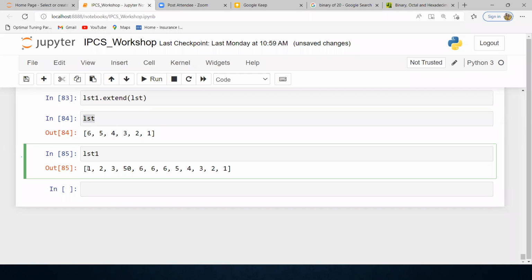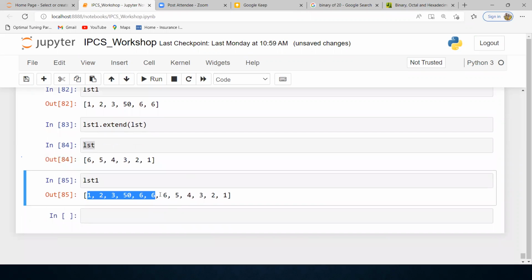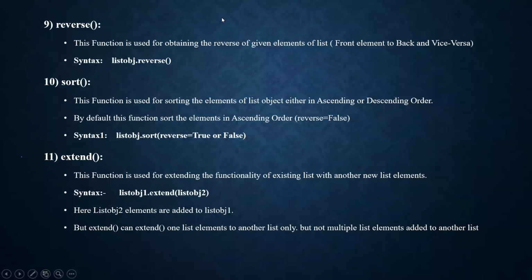So you can see here 1, 2, 3, 5, 6. This is the value of lst1, 6 and 6. After this, the lst value is now added. We are actually extending the value. Okay, got this now, everyone online? Yes, sir. So this is extend.